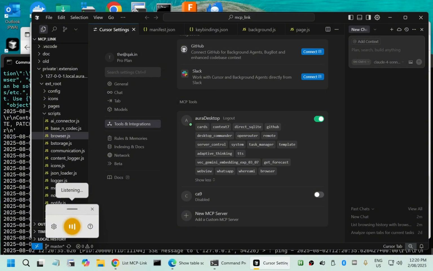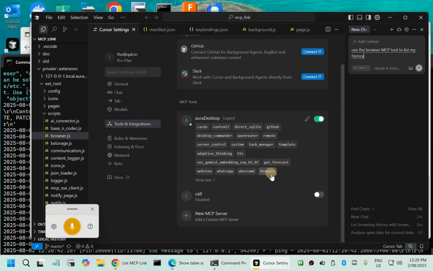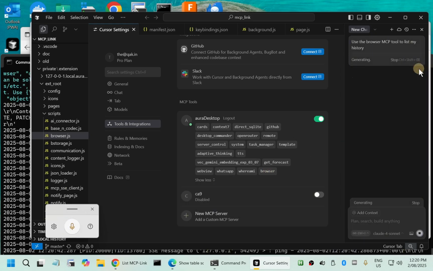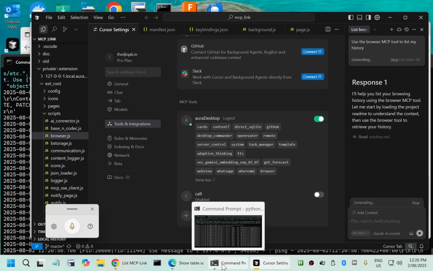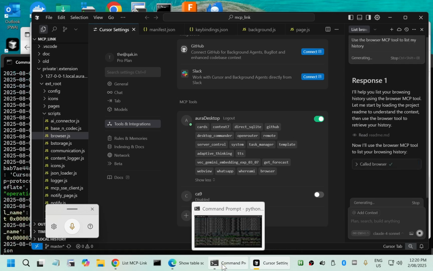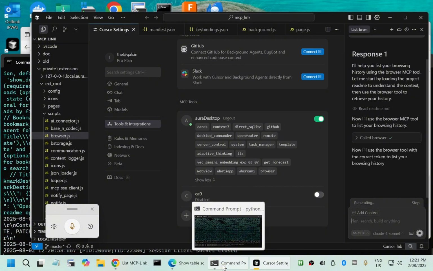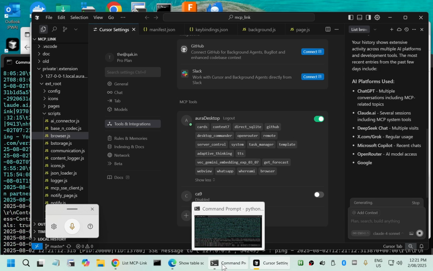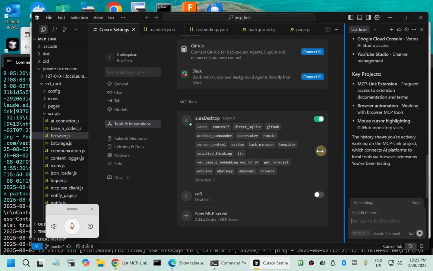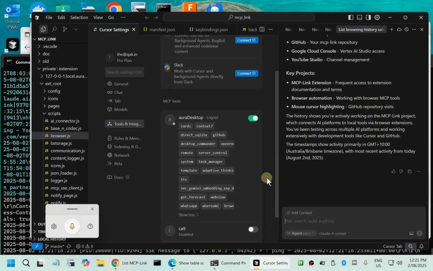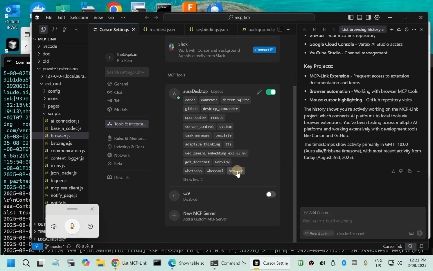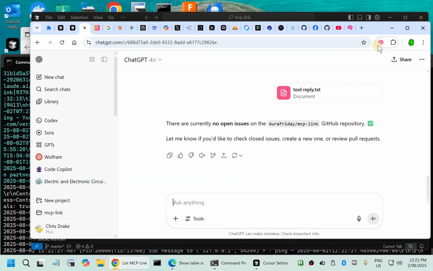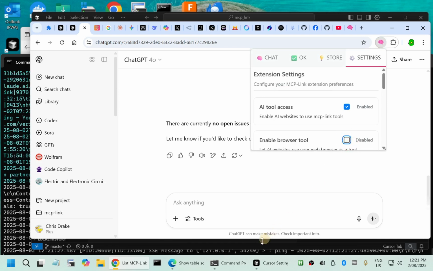Use the browser MCP tool to list my history. This is what this setting disables.